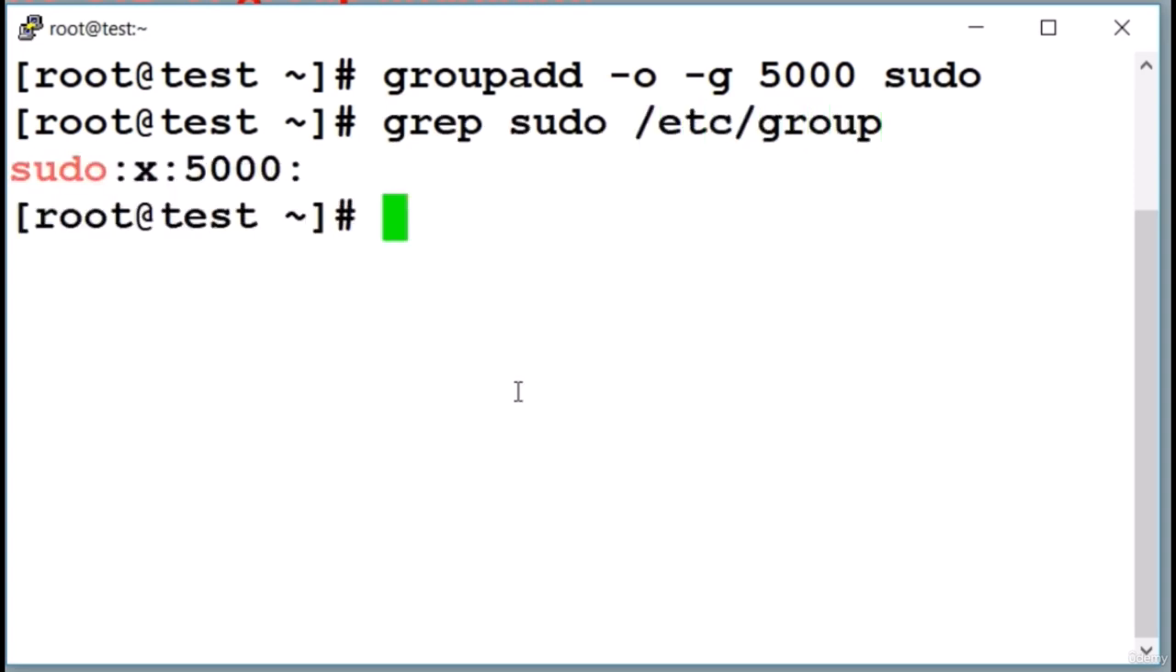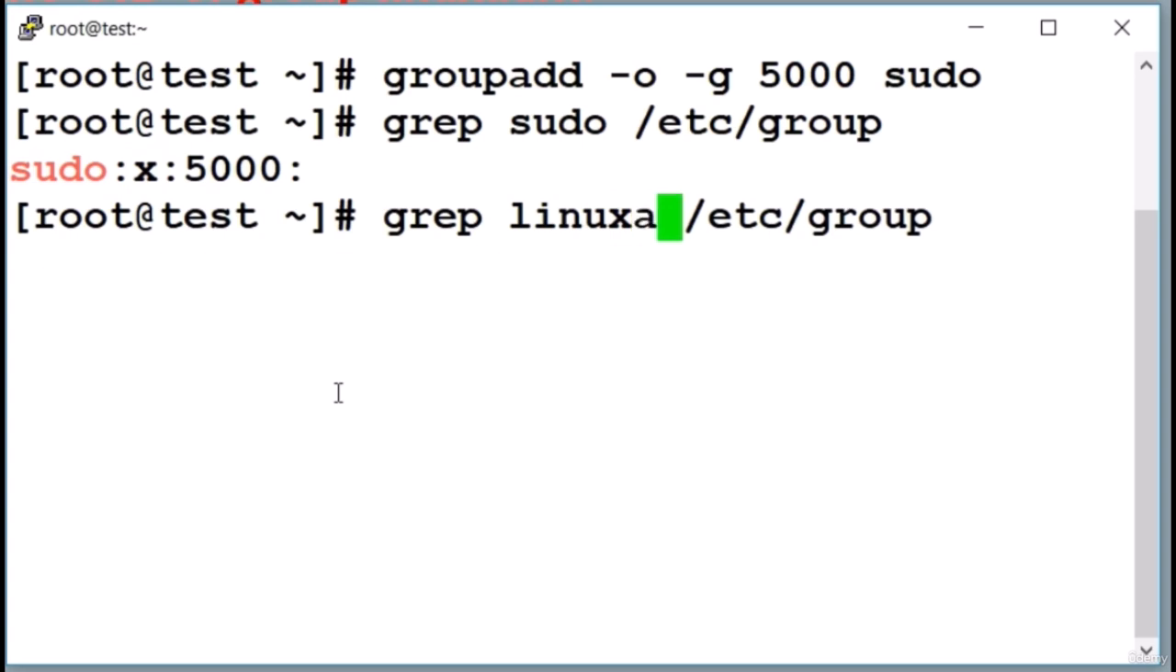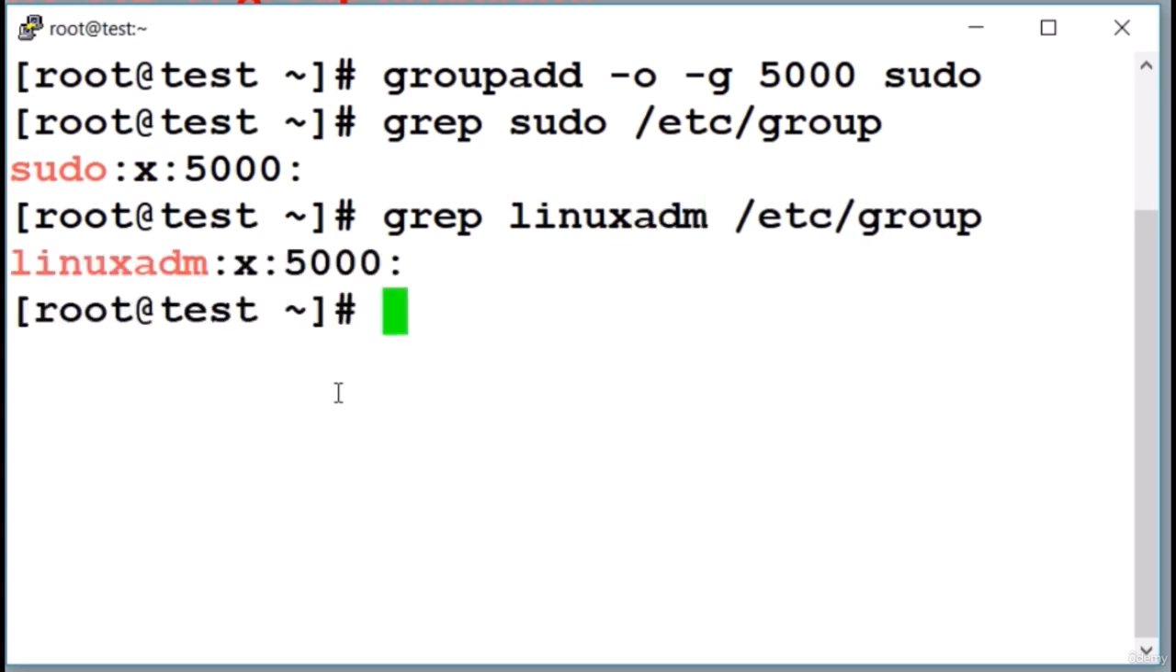in etc group file. As you can see, the ID is the same as the other group we just created, Linux ADM, and it is 5000 as well. Again, we can run the grep command on Linux ADM to see if that group still has the same ID, 5000. So that's how you can create a group account called sudo, sharing the group ID of the group Linux ADM. Let's move on to the next example.